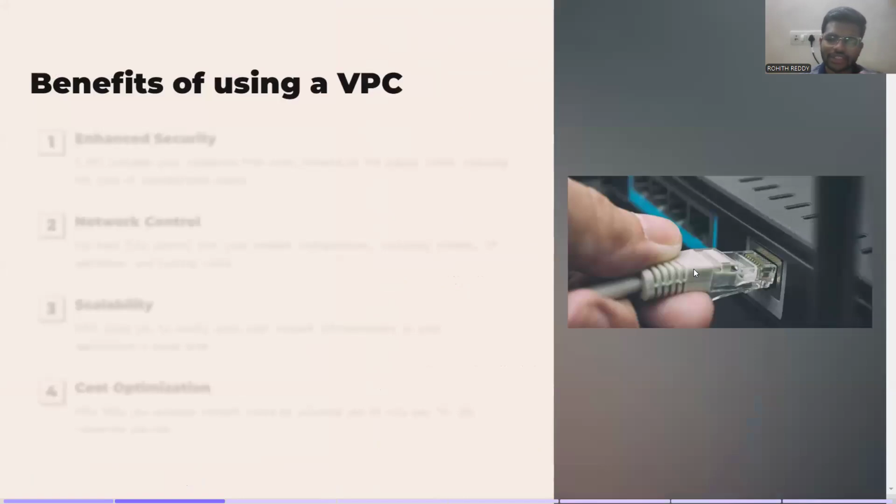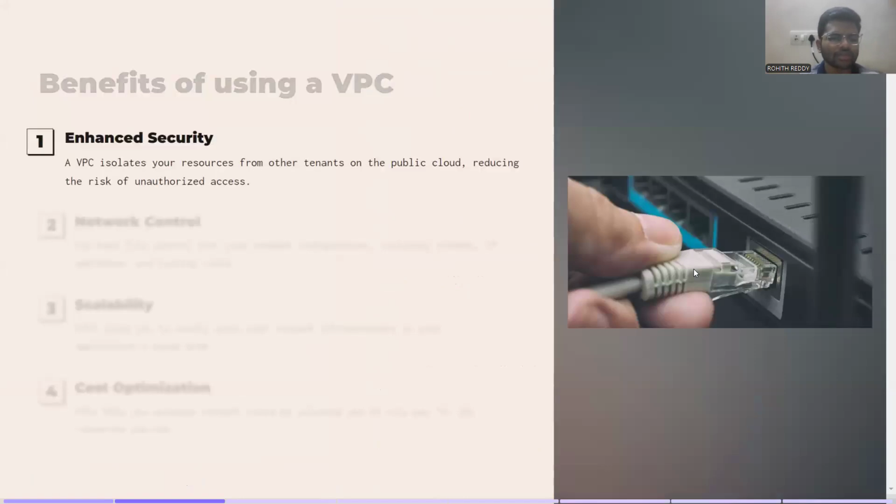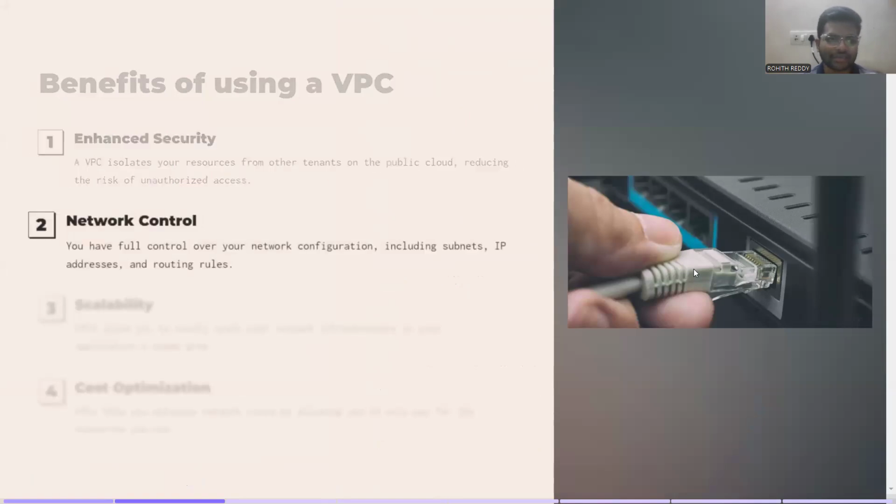And then the benefits of using a VPC. The major benefit of using a VPC is enhanced security. How it enhances security is that it isolates the resources from other tenants on the public cloud. It reduces the risk of unauthorized access, and thus it enhances the security.